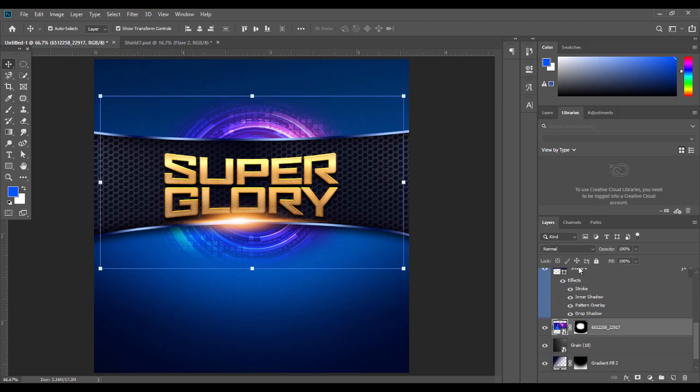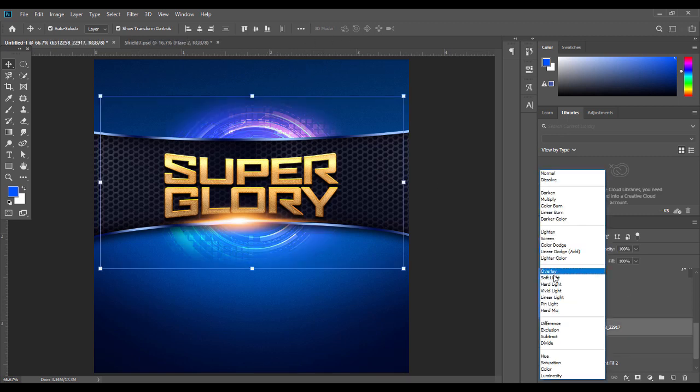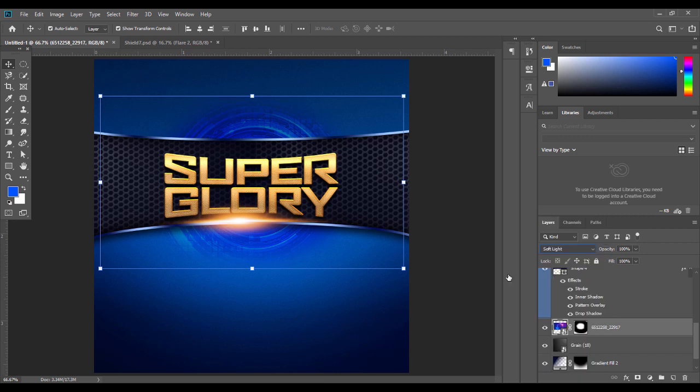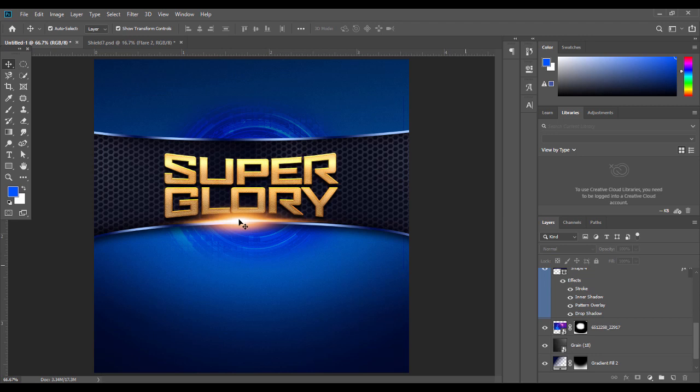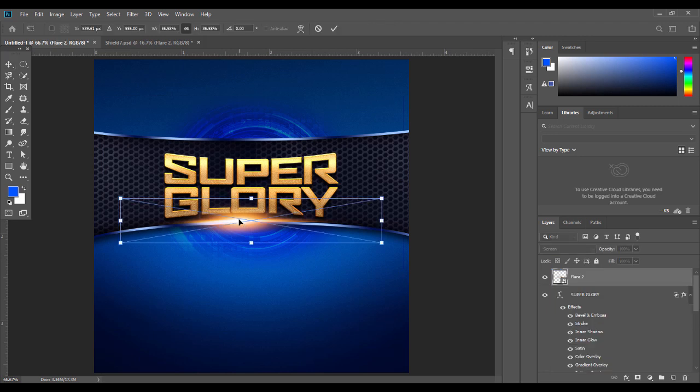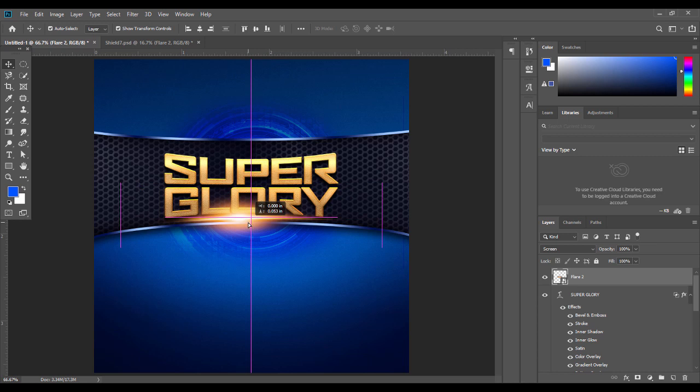So blending option, I'll make it soft light. I don't want too much. And press Shift to form a curve too. Shift. I only want to make sure it's along that line. So, Super Glory. So I think we are done.